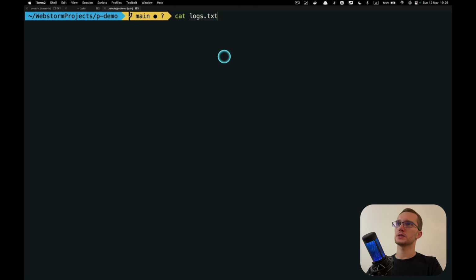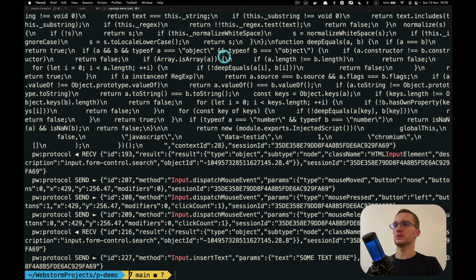Cat logs.txt, and let's say we want to find all input actions. Grab input. Oh, this is not enough. Let's filter it a bit more. Let's make it this way. Method, then we have to escape method equals, then escape this one. Boom, this is much better.